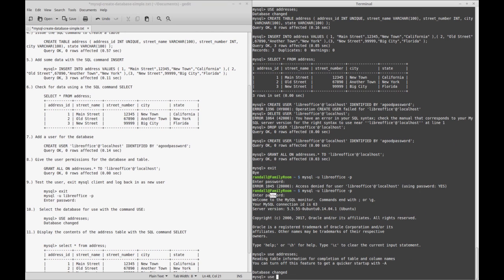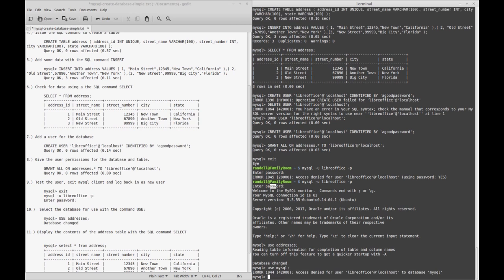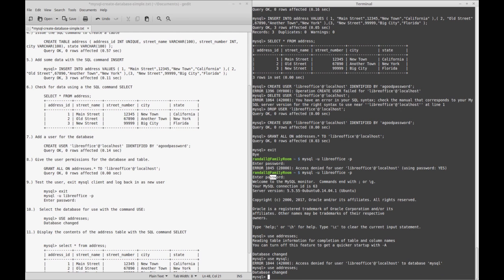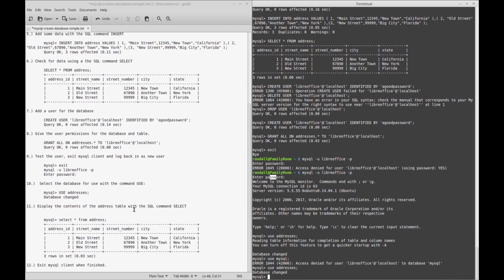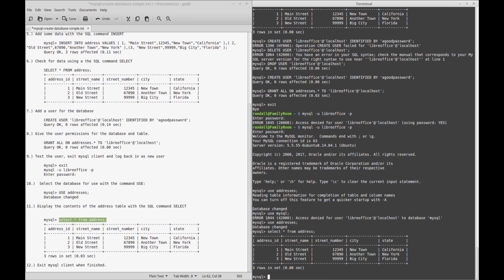Now we can check that we're restricted by typing use MySQL, which is the system database. And you see I've got access denied, which is what we want. So now we can test. So with the use addresses, we can test the user by doing a select. So we want to test that we can retrieve from that table, which is, and paste. And we've gotten our records back, and that's it.